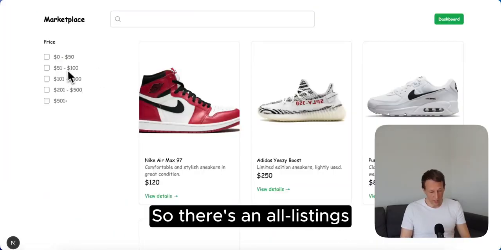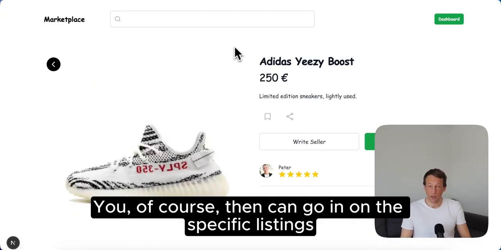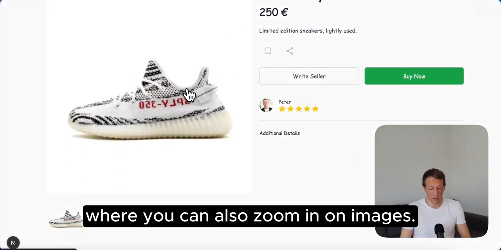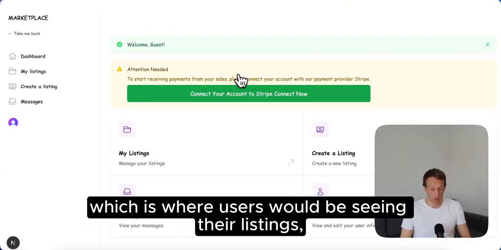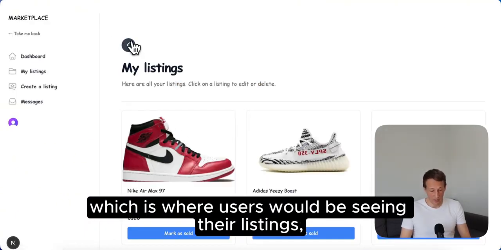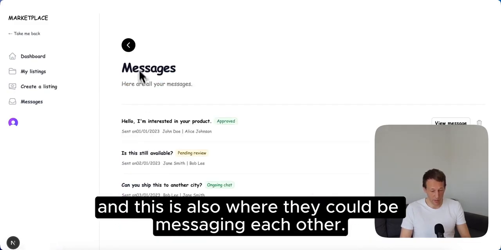So there's an all listings area where you have some filtering already in place. You of course then can go in on the individual listings where you can also zoom in on images. You then have the protected area, of course, which is where users would be seeing their listings. They would be able to create new listings. This is also where they could be messaging each other.